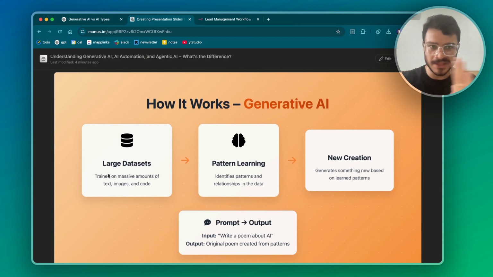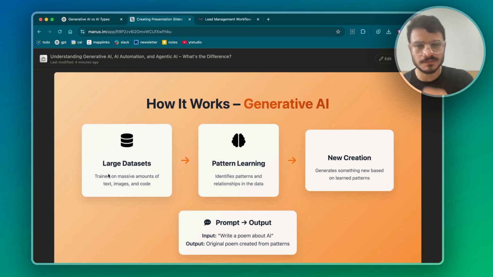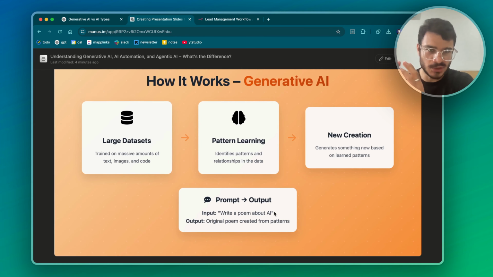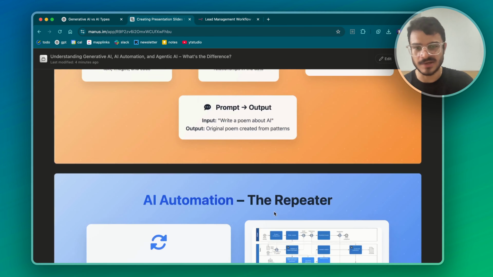So it has been fed with a lot of data sets. It's basically tapping into the data sets, and then based on the pattern learning, it's creating something new for you, right? So you give it a prompt, it runs through the LLM, it gives you an output. That's generative AI for you.